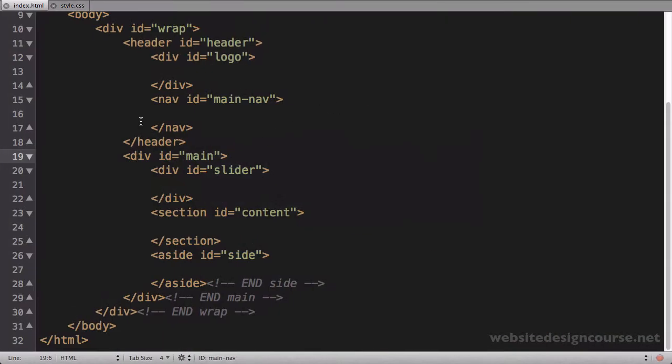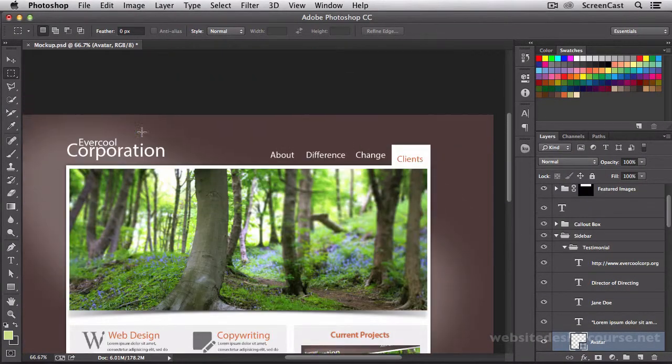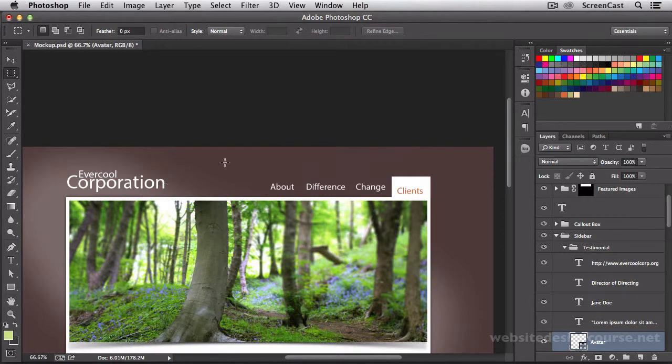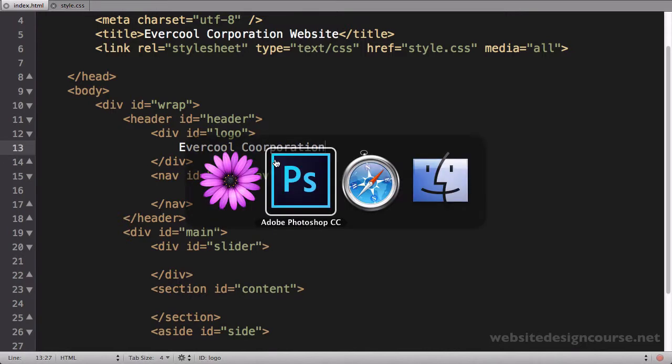So let's go back up to our header div and jump back over here to our Photoshop mockup. Now inside our header div, we have two main sections. We have our logo and we have our navigation. So let's flesh out the HTML for each of those sections before we move on to the CSS for those. So inside of our logo, we're going to have our text, and our little made up company here is called Evercool Corporation. So we'll just write Evercool Corporation inside of here.